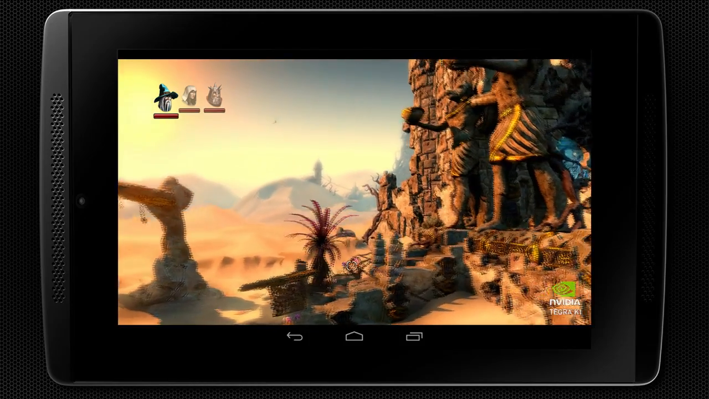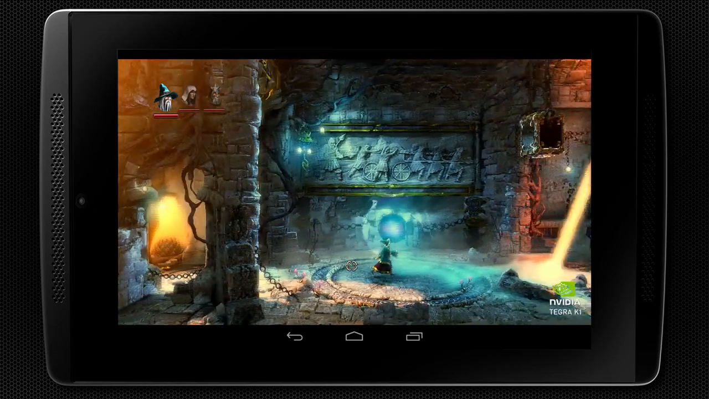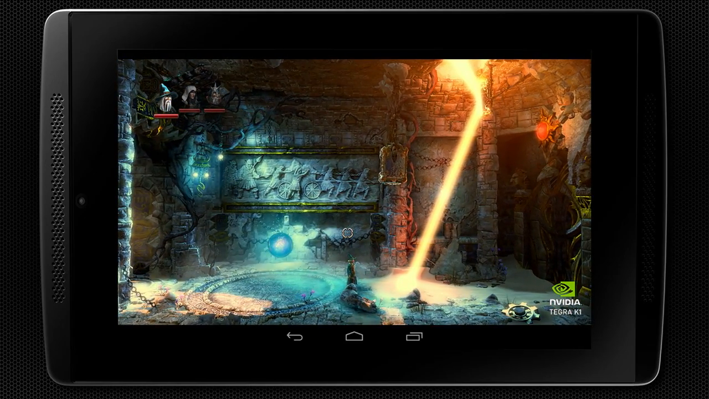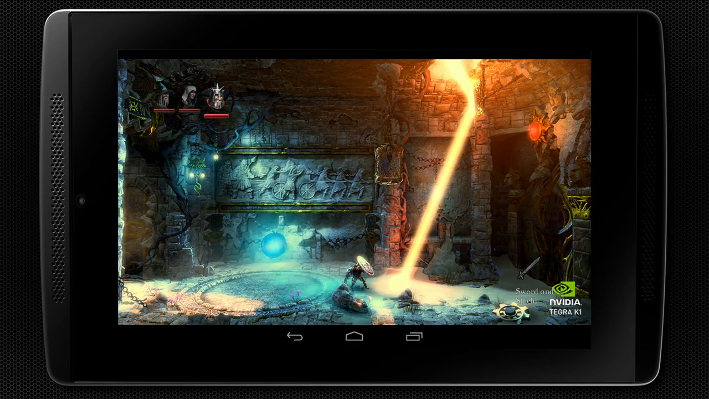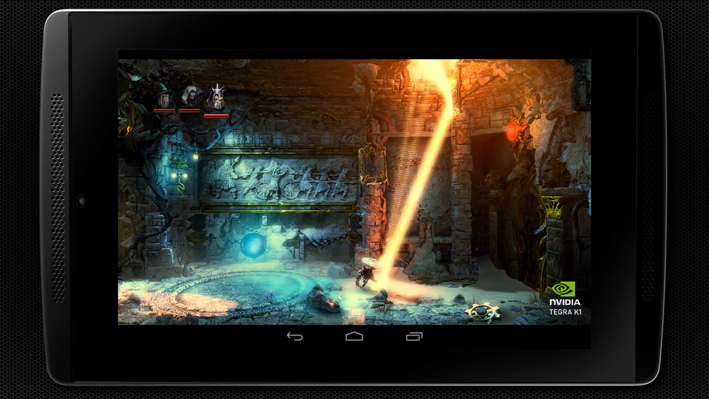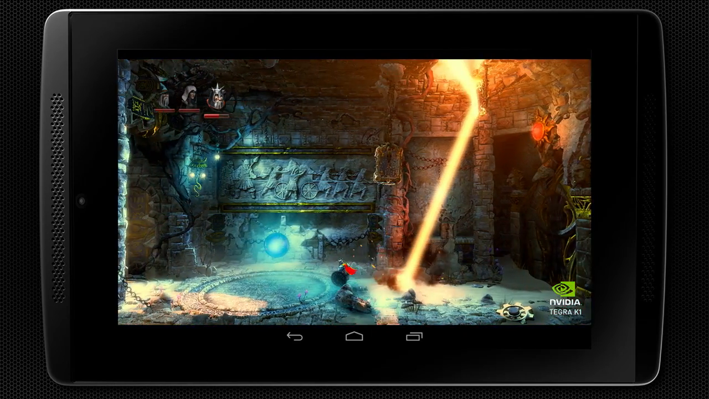So if I run inside now, past the beautiful sort of Egyptian statues. So here we have a puzzle. This one's fairly straightforward, and I have played it a couple times. So you can choose which character you want. So I can try and reflect this beam. And you note the way the lighting follows the beam around. Like this. Oh, yeah. Oh, that's hot.